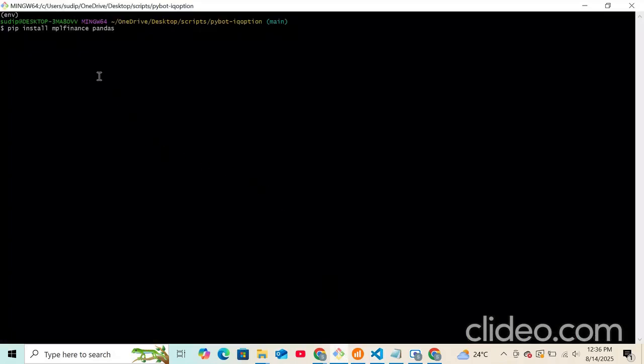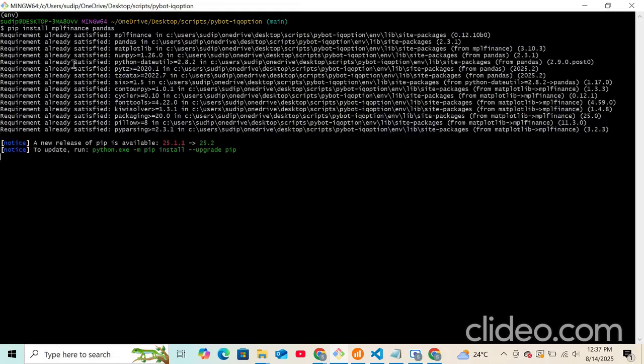Okay, and before starting, please make sure to install these two libraries, mplfinance and Pandas. You can install it individually or combined like this, okay? I have already installed it. It will say requirement already satisfied for me, but it will be different if you haven't installed it, okay? So it says requirement already satisfied, all looks good.